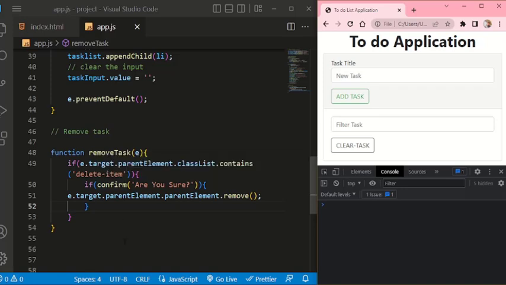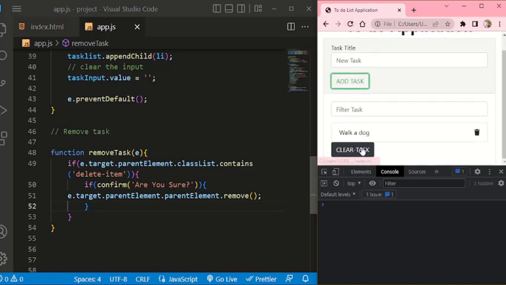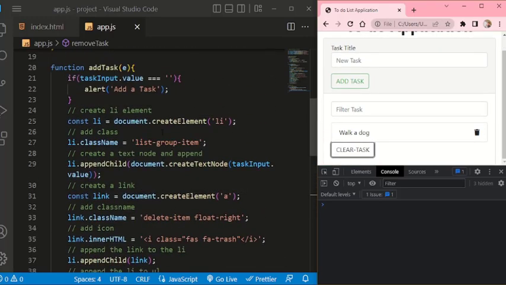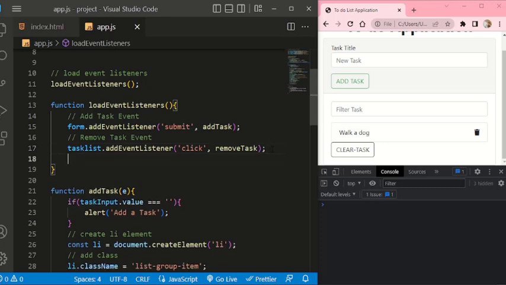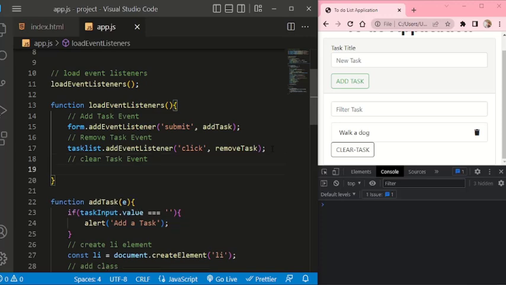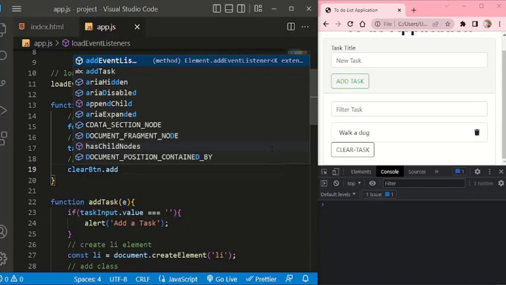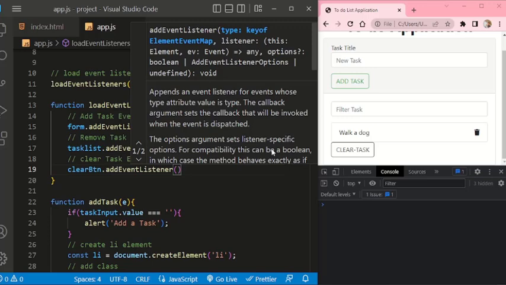Now let's move on to the clear tags. So we're going to work on how to use the clear tags to remove the entire list items that we have here. Okay, see, obviously it's not working. But we're going to work on that right now. So firstly, let's create an event listener for that. So we have the clear tags event. We use the clear btn dot add event listener. Now we're going to listen for a click.